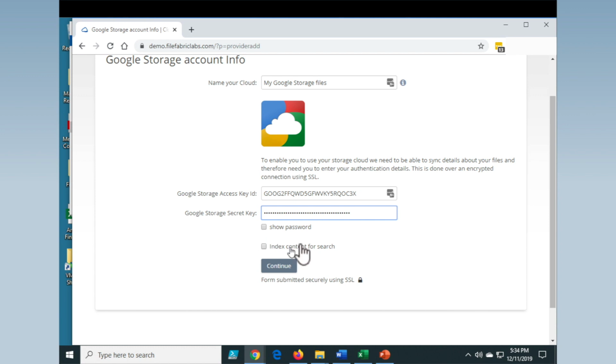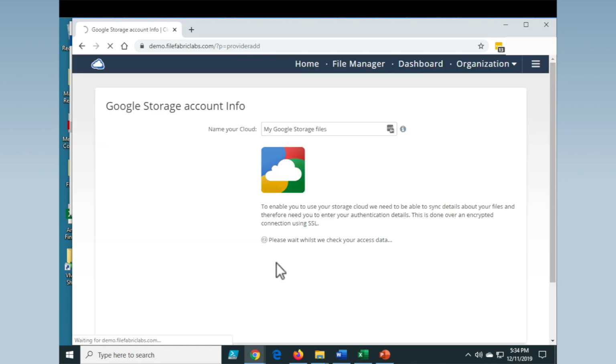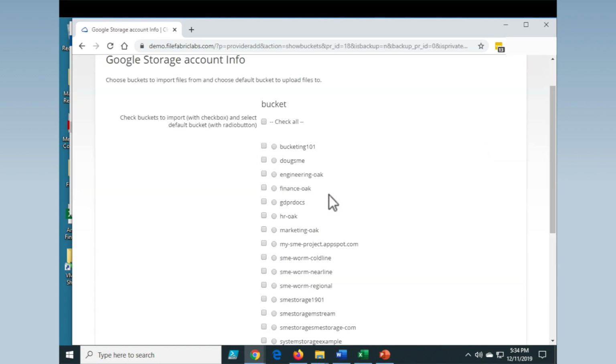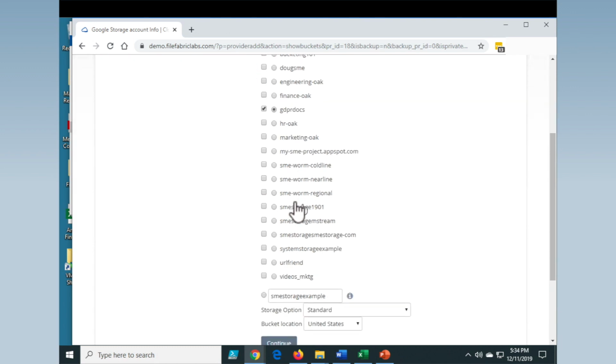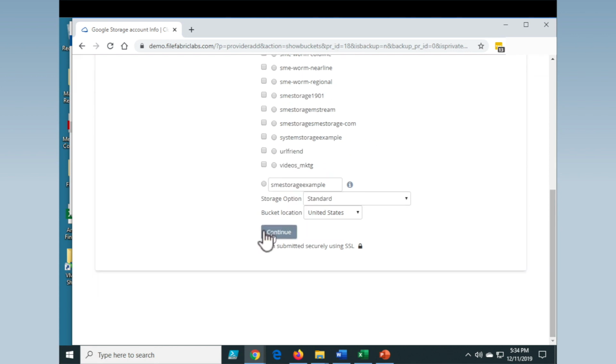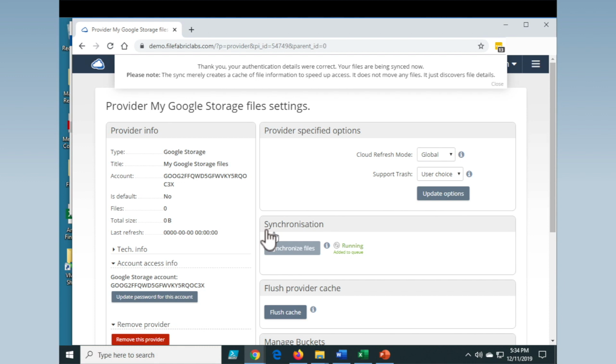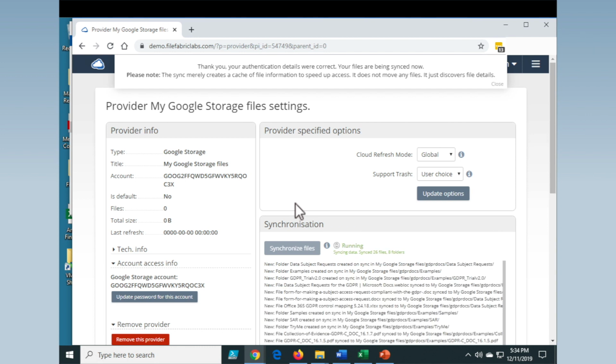I can index the content of the files for search, or I can just index the metadata, the file names, timestamps. And what happens now is that the file fabric goes out and pulls in the object metadata for that provider in the background. The source objects or the file names aren't changed, but by pulling that metadata into our unified search index, it allows us to search across the system.